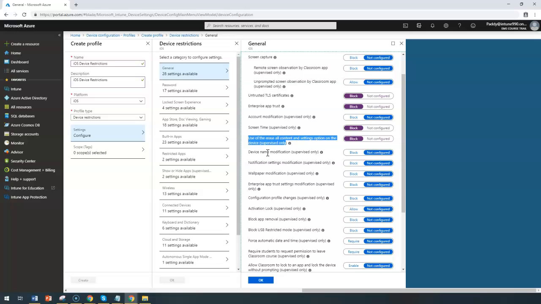And coming back to the device name modification, if you configure it as a block, the device name can't be changed by the users. That's how it's going to work. And coming back to the notification settings modification, you're going to block the notifications so that users can't change any configuration. And if you choose the modification of wallpaper, the users can't change their wallpaper.